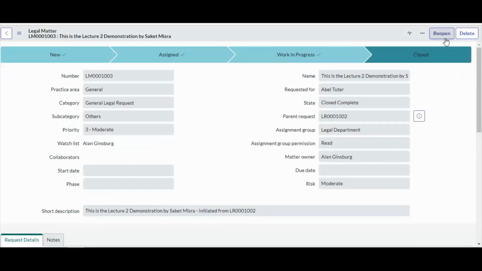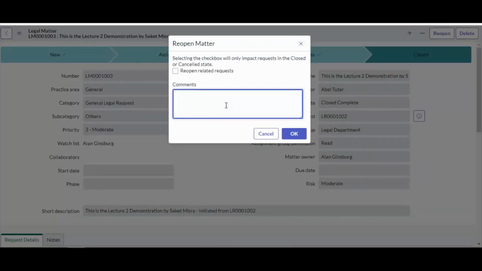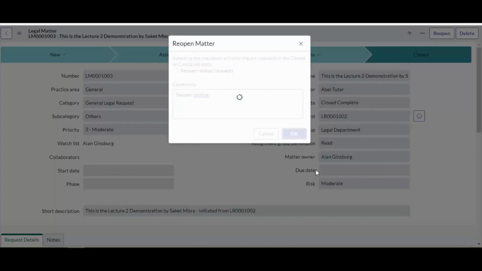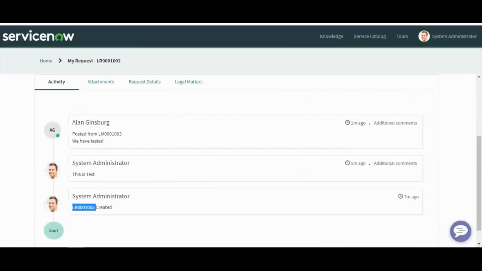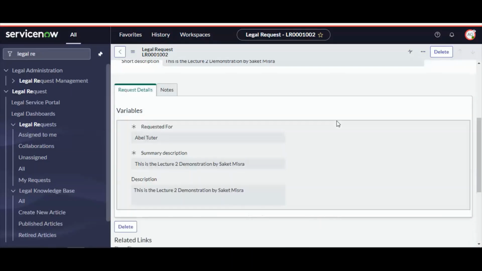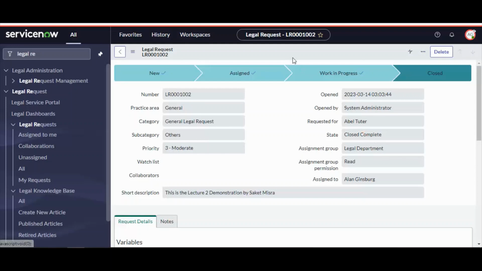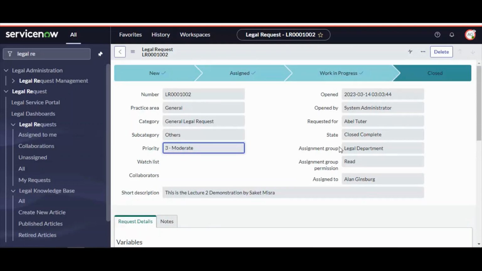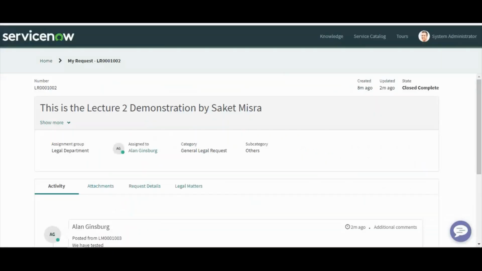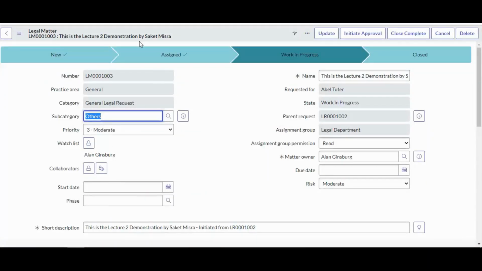Now for the testing, I will reopen this case. Okay, I am reopening this case for the testing. After reopening the case, if you see, this case is currently closed, but if I reload it, the legal matter should also be in open state. Yeah, this is the legal matter. We open the legal matter.